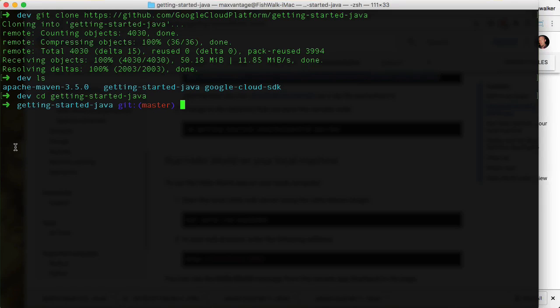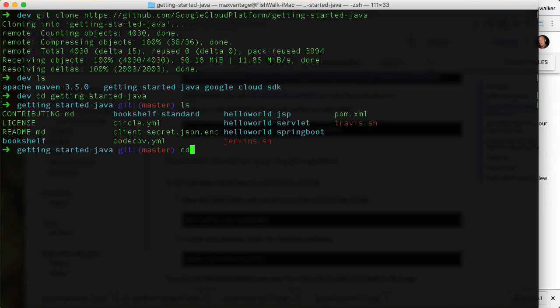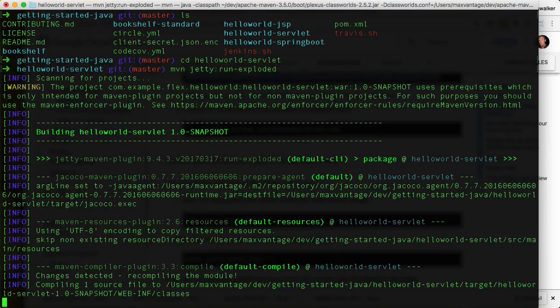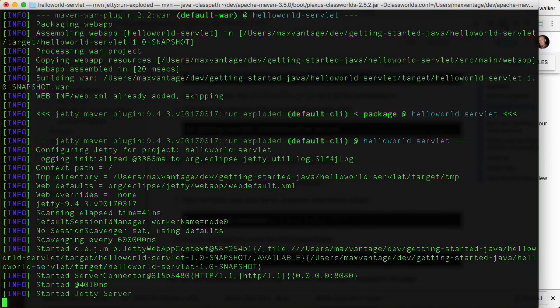Let's list the contents of this getting started directory and cd into Hello World Servlet. This is where our build instructions and code live for this particular Hello World example. Maven can build and run this code locally if we use mvn jetty:run-exploded. This may take a long time, and you may see even more dependencies being downloaded than you see here if you're running this for the first time.